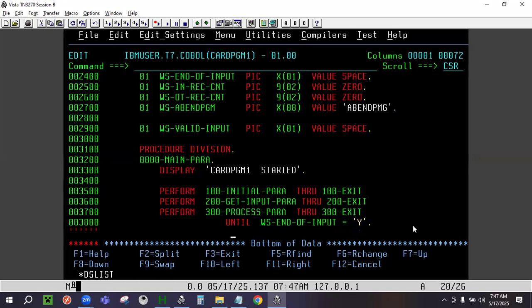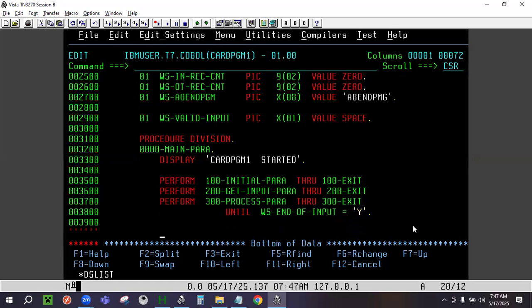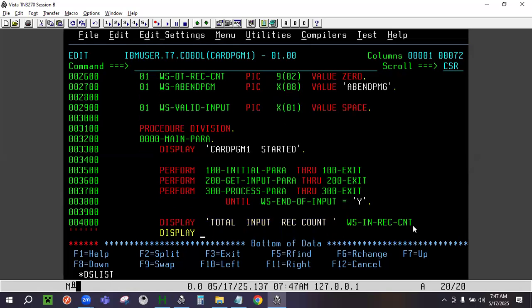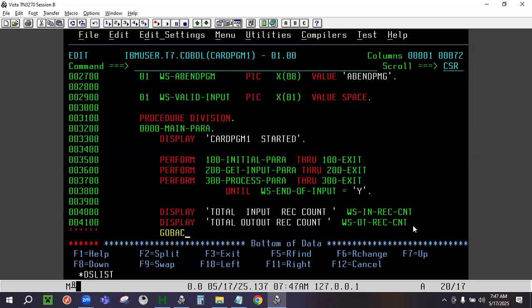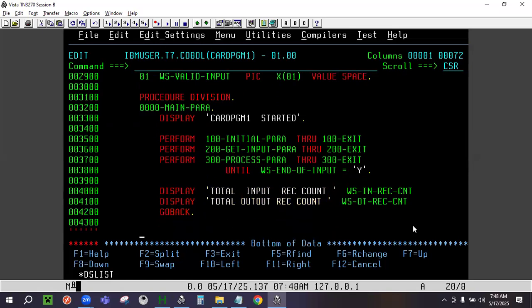Now, once I end my input loop, guys, the control will come here. I can tell the system display total input record count. Did I give 1 record? Did I give 2 records? How many of them? Out of that, how many are the valid output records? As I told you, we are validating, guys. Now, the record may be valid, the record may not be valid as well. So I want to know how many records are valid and then go back. That's my top paragraph, guys.